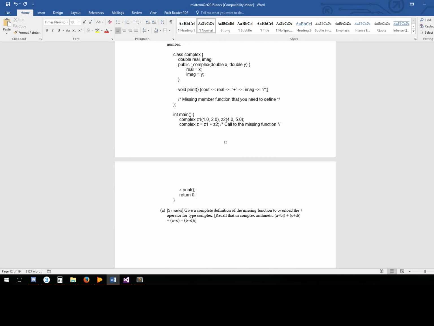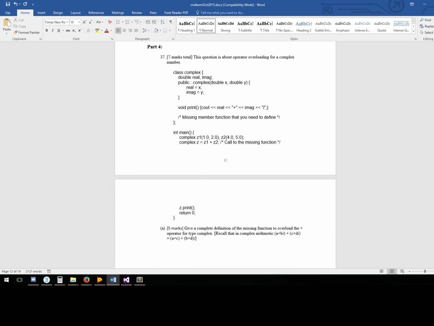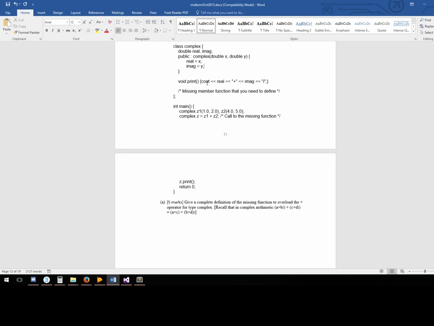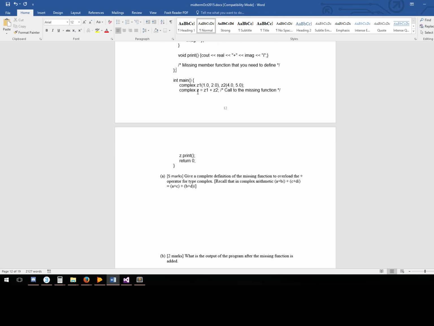Okay, moving on to 37. Operator overloading. So this question is about operator overloading for a complex number. Okay, cool. Some complex number class, double real, imaginary, public complex, double x, double y, real equals x, imaginary equals y. Sure. Cout real plus imaginary i. That's cool. Missing member functions that you need to define. Okay, well, we know we're going to have to do something there. Int main.